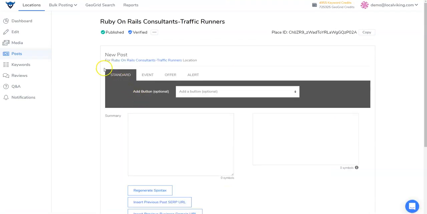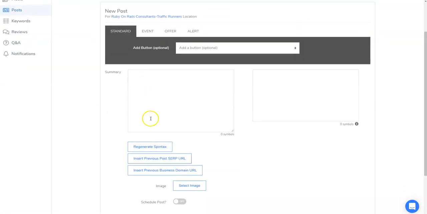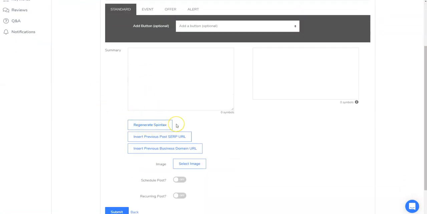From here, we have 4 different types. So standard, event, offer, and alert. You add your content here, and then we also have the option to regenerate spin tags, which is spinning out different information every time this is scheduling out. You can insert post SERP URL, and that's for daisy chaining, so linking post number 1 with post number 2.